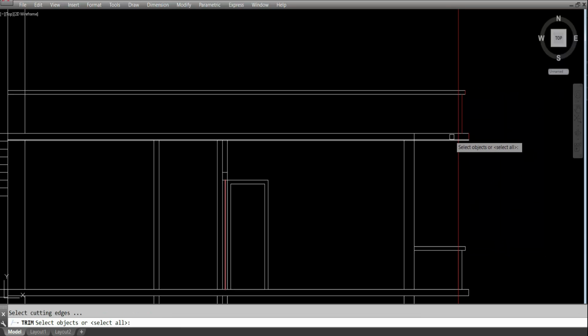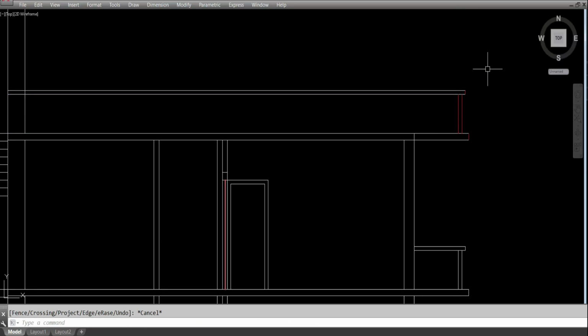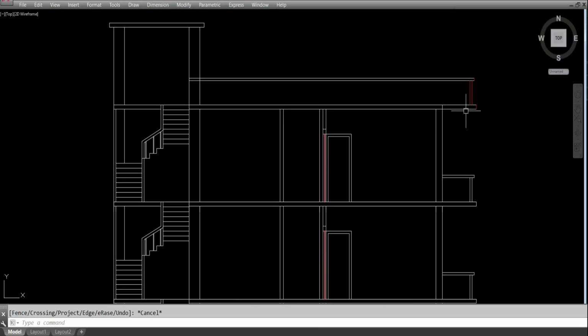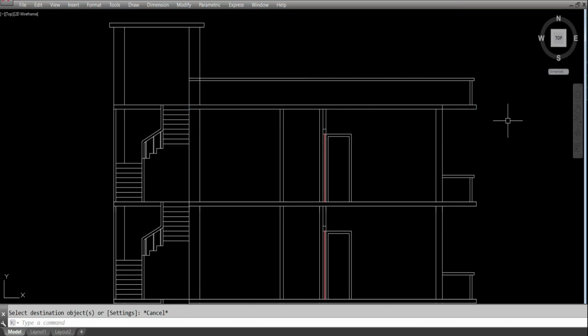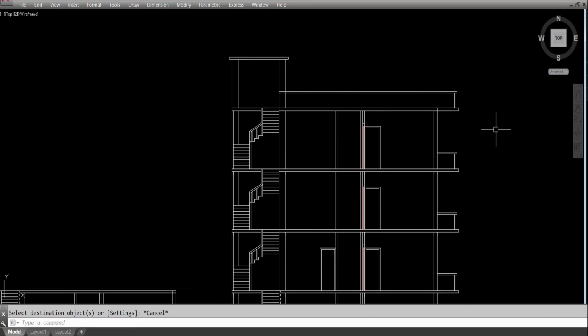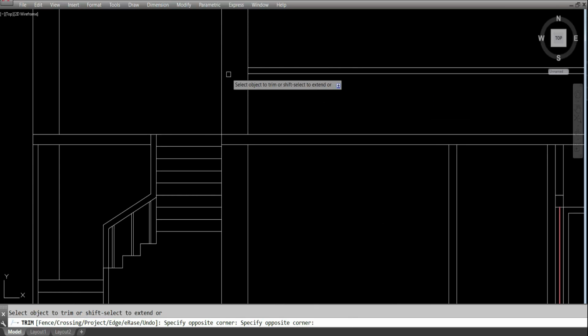Vertical line and select this line and select this line. Trim this and trim this. We will do match properties. Select, do match properties, change the color. All right. We have done. This is the parapet wall also we have created. Trim this line. Also trim from here.